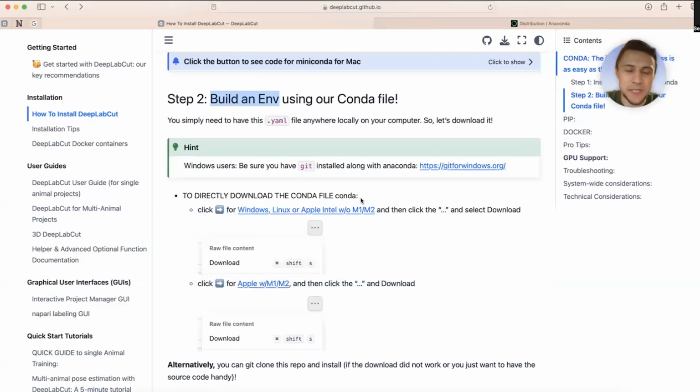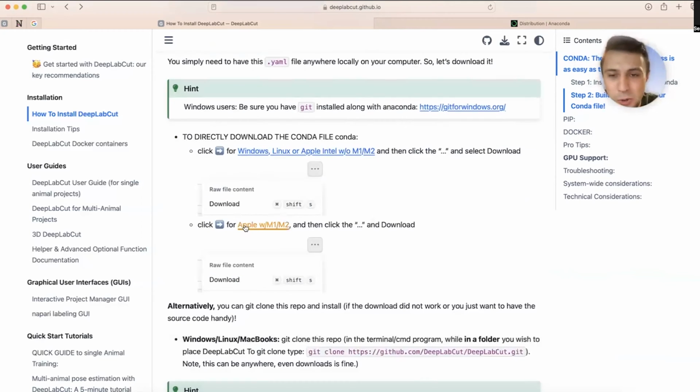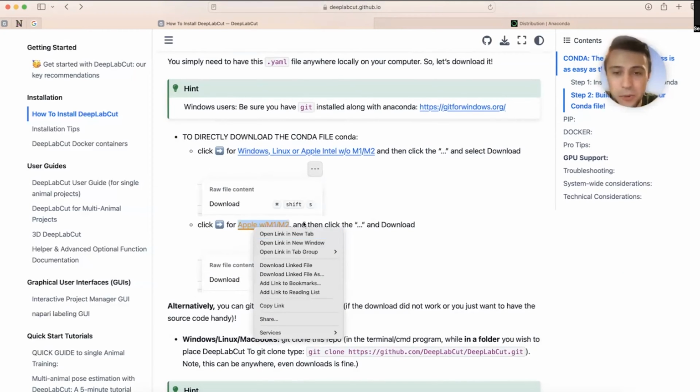So what is an environment? An environment is an instance of different Python libraries, or I should say their versions, so that whenever the creator of the library changes its version, it doesn't mess up the performance or capabilities of the DeepLabCut GUI. So that's what we're going to do. We're going to build an environment with a particular set of versions of libraries. Because I have Mac, I will click on this link. For those who don't have Mac, please click on this one.